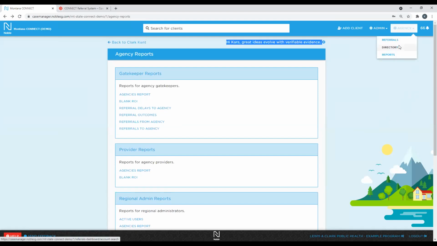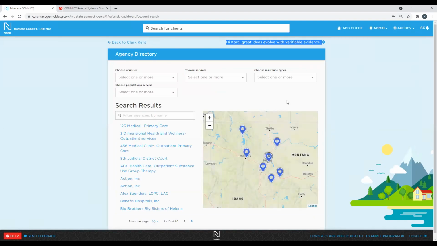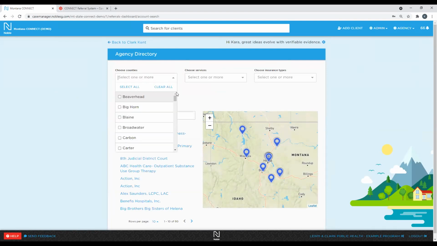And lastly, we have this directory feature. So even if you're set up in the system, so you're not necessarily getting referrals sent to you, but you're using the system to send referrals out, this is also available to you.